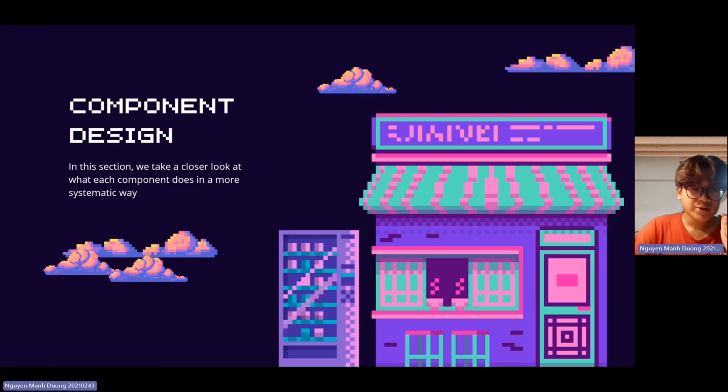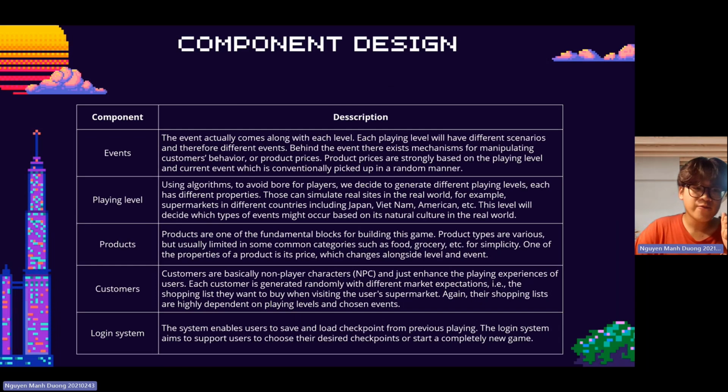differentiated each time. So about the component design, we have some main components: events, playing level, products, customers, and login system.